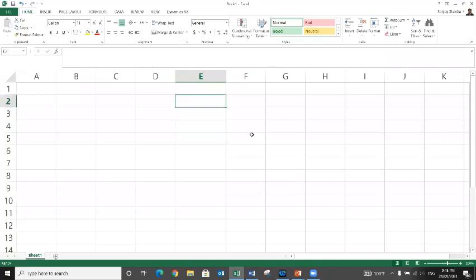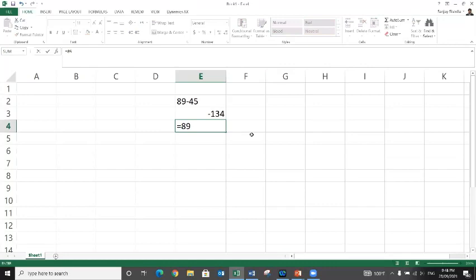Here, I'm going to make a couple of entries in these cells. So the first entry that I'm going to do is 89 minus 45. Nothing happened. It remained as it is. Now, minus 89 minus 45. Oops. The answer is minus 134. Finally, I'm going to enter equals to 89 minus 45. The result is 44.